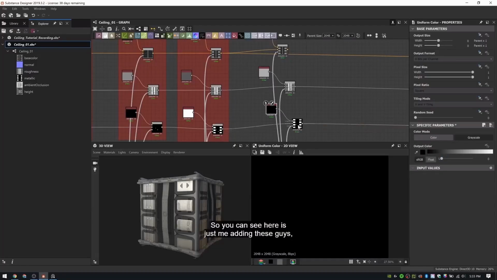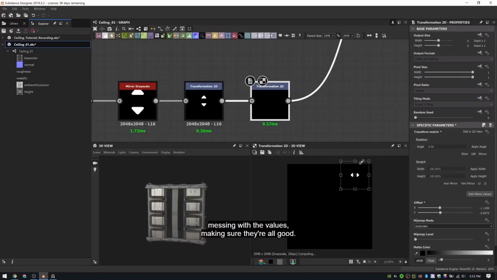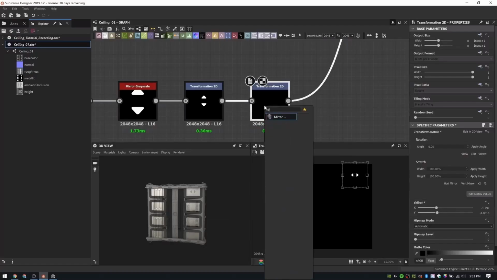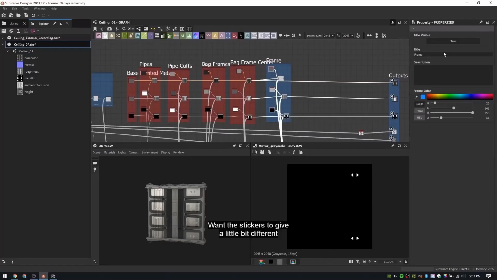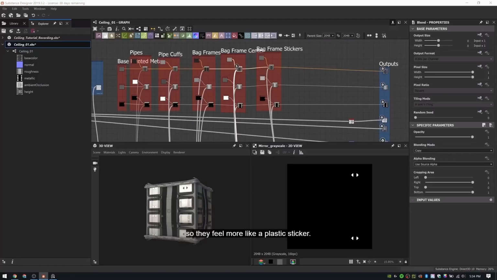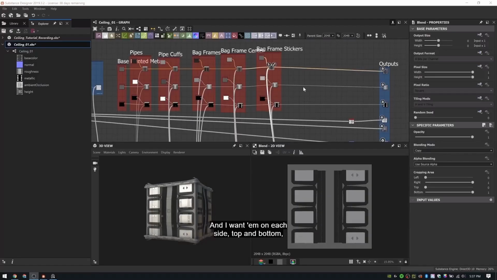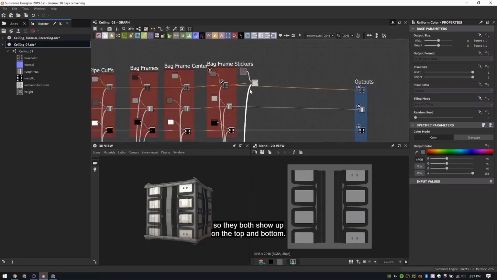So you can see here is just me adding these guys, messing with the values, making sure they're all good. I want the stickers to give a little bit different reflectance value to the metal so they feel more like a plastic sticker. And I want them on each side, top and bottom, so I just do a mirror grayscale so they both show up on the top and bottom.